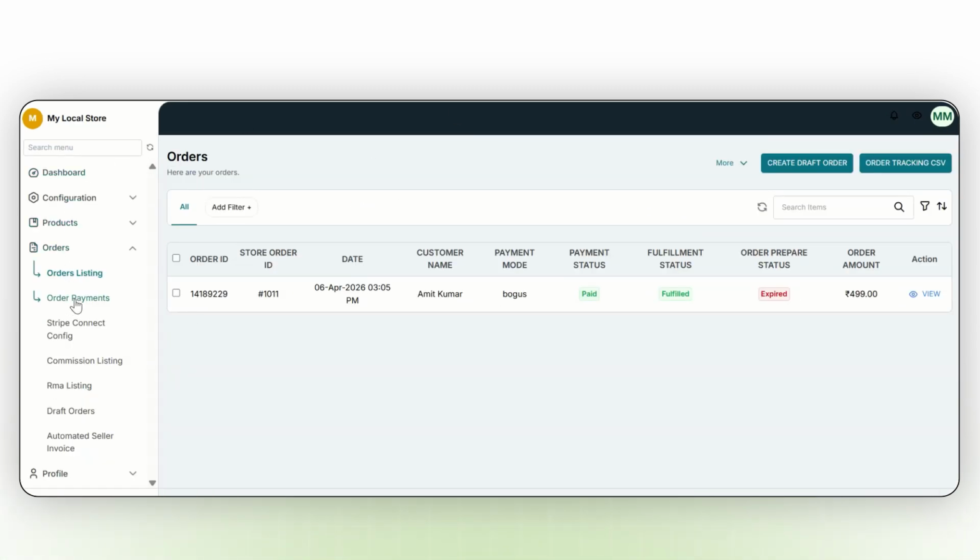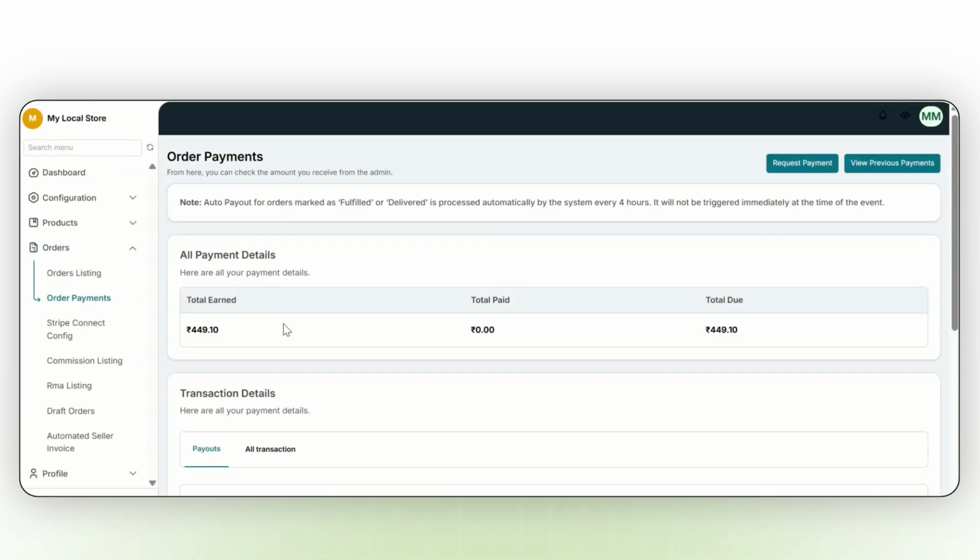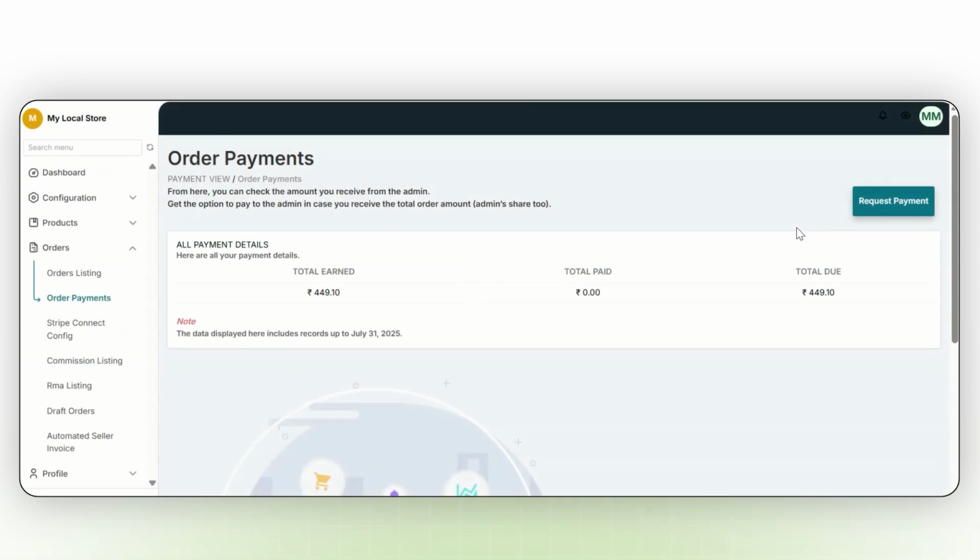Next is Order Payments. The Order Payments section allows sellers to track payments transferred by the admin. From here, sellers can view the total earned amount, total paid amount, and total due amount. Sellers can also review transaction details, request payments, and view previous payment records. Regularly reviewing payments helps sellers maintain accurate financial records and monitor earnings effectively.